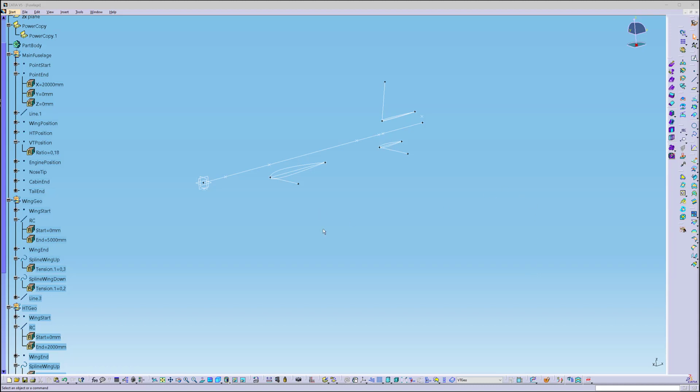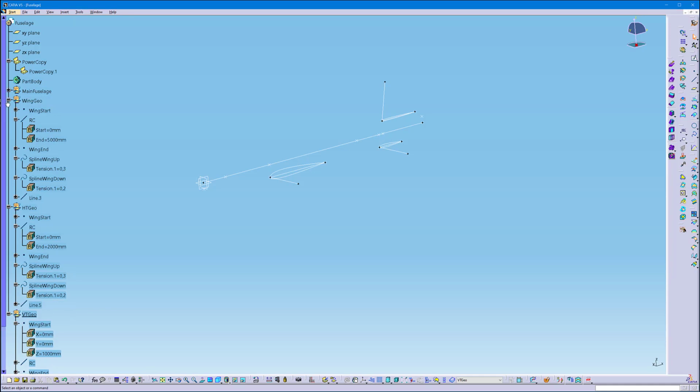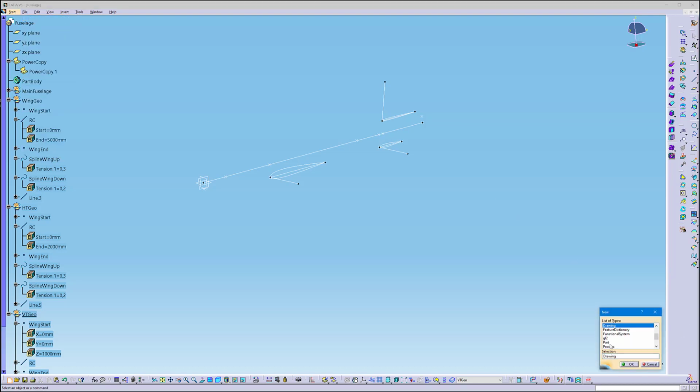Okay, so from here we need to start creating more parts for wings and horizontal tail and vertical tail. So what I'm going to do is start up a new part, and then I will call it wing power copy. Press OK.